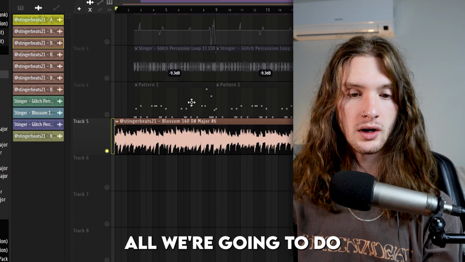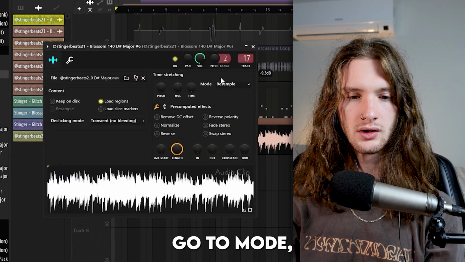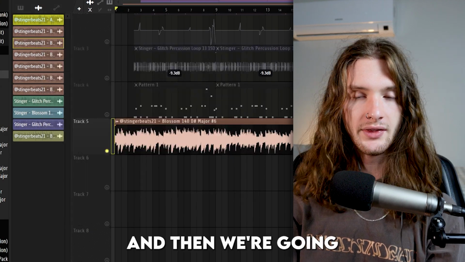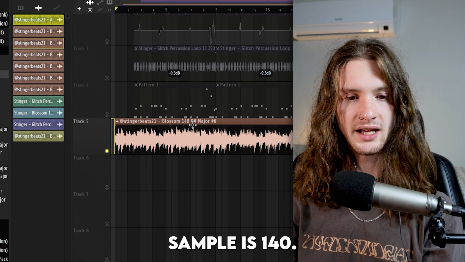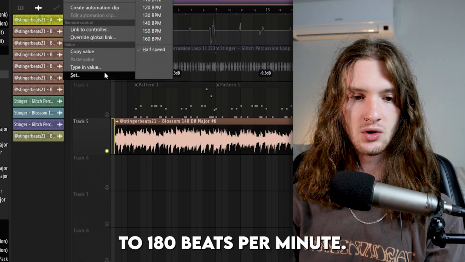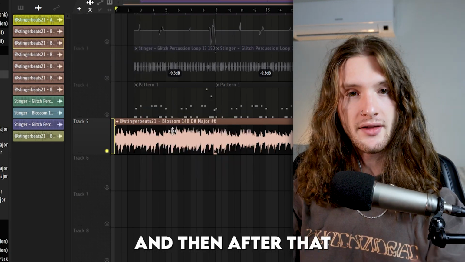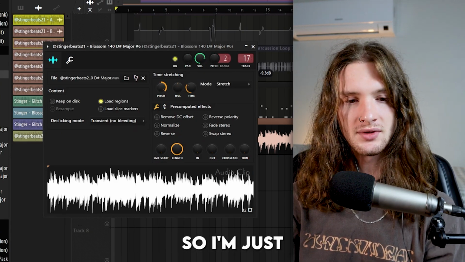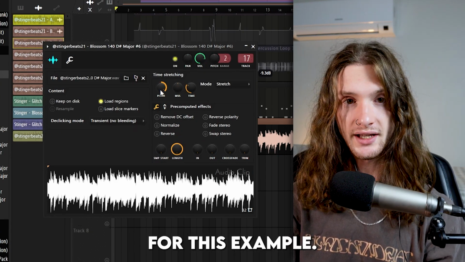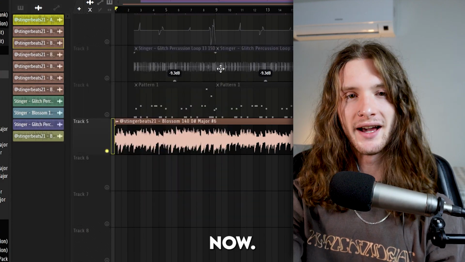And to speed it up, all we're going to do is double click on the waveform, go to mode, hit stretch, and then we're going to speed it up to a tempo that's faster than our original sample. So the BPM of the sample is 140, so I'm just going to take this up to 180 beats per minute. And then after that, you're going to pitch up your sample as well. This is all up to personal preference, so I'm just going to pitch it up by 900 cents for this example. So this is what our loop is sounding like now.